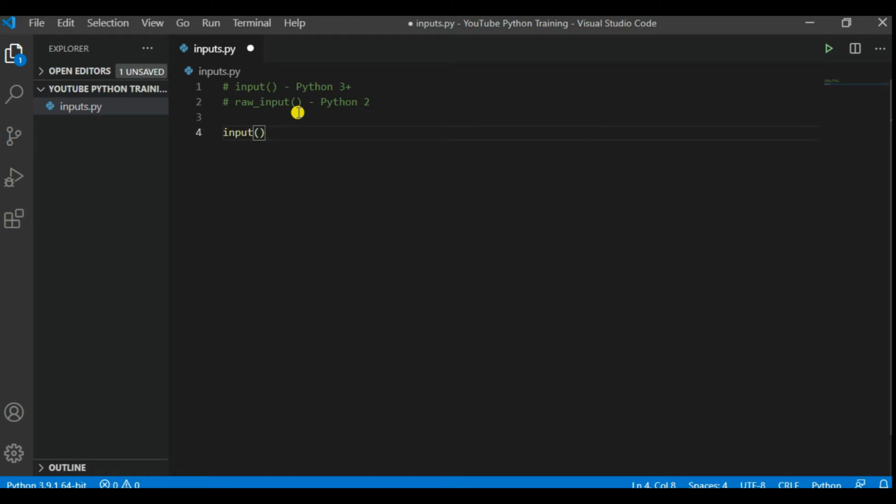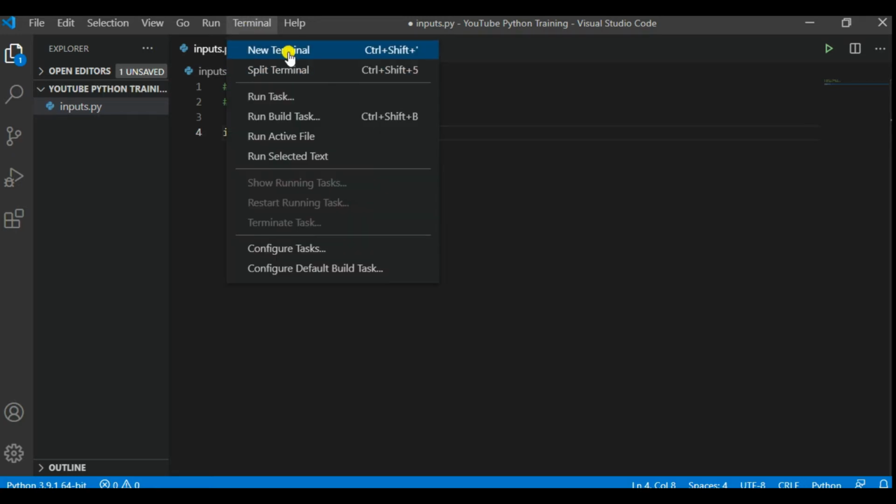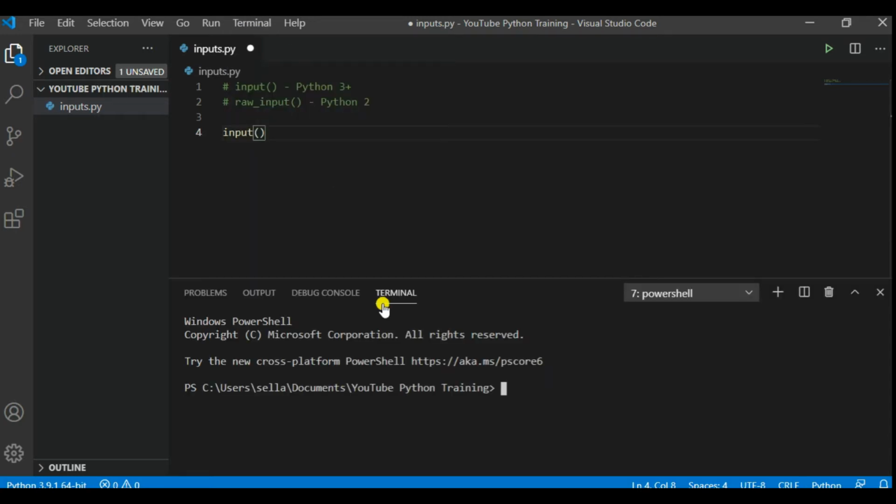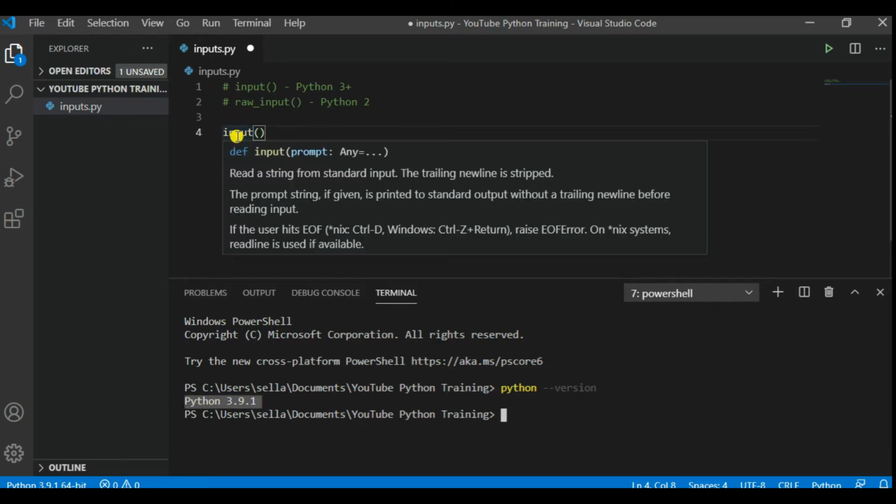It might be worth checking that you have Python 3 installed. You can see in the bottom left here on Visual Studio Code that I'm running Python 3.9.1. But if you don't have that, let's open up a terminal, which could be your command prompt on your machine, PowerShell, anything you need really. Let's type in python --version to check which version you're on. So we're currently running Python 3.9.1, which means we can use input.